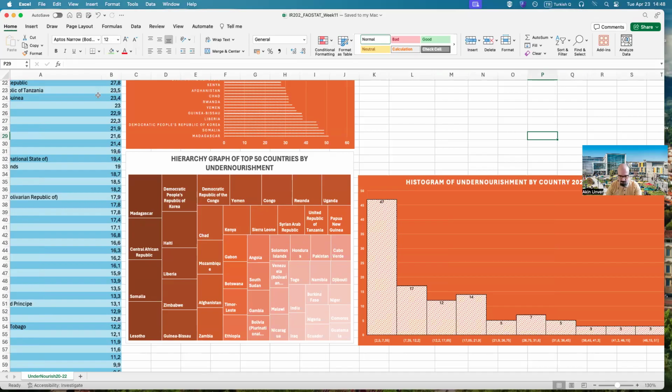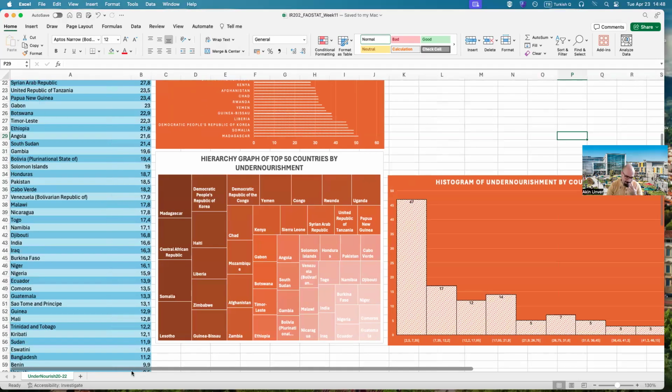Now, I'm also interested in doing a correlation analysis. Why are countries hungry? In IR202, I'm not getting into regression analysis. I do this in my 300 code courses. So IR202 ends in correlation.